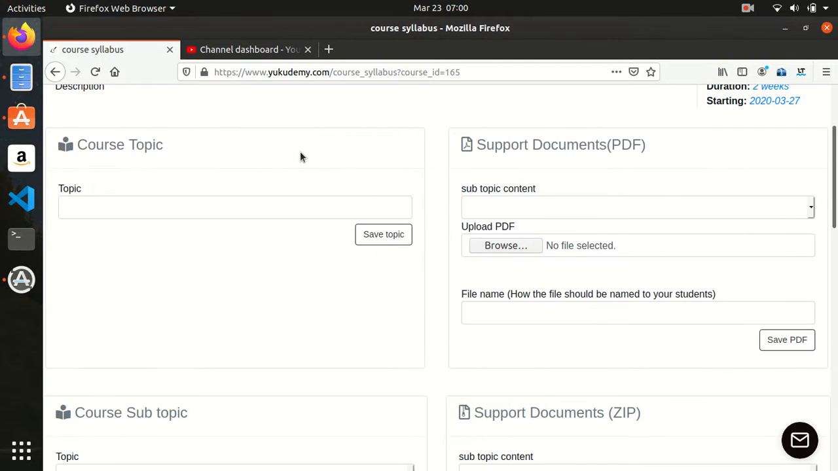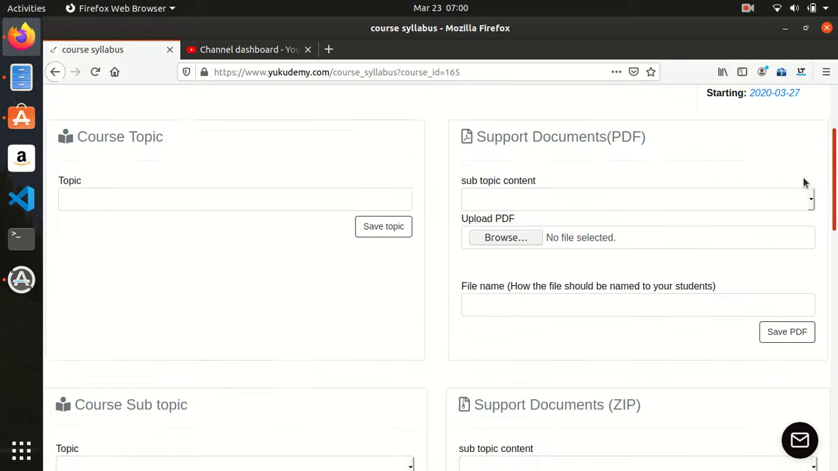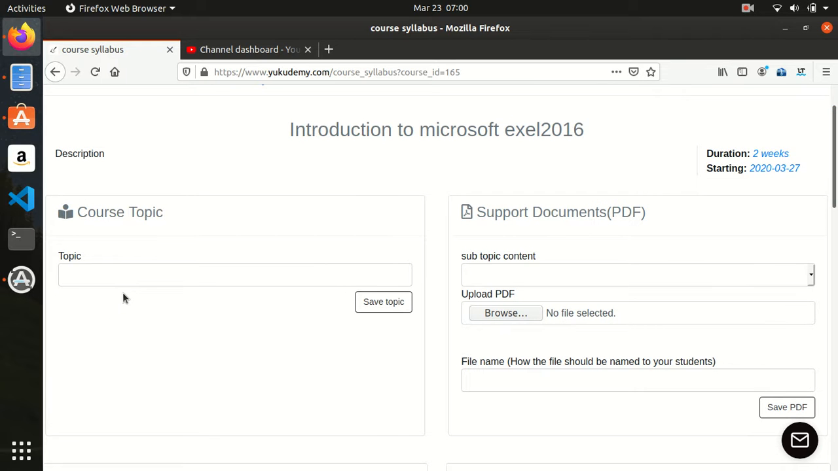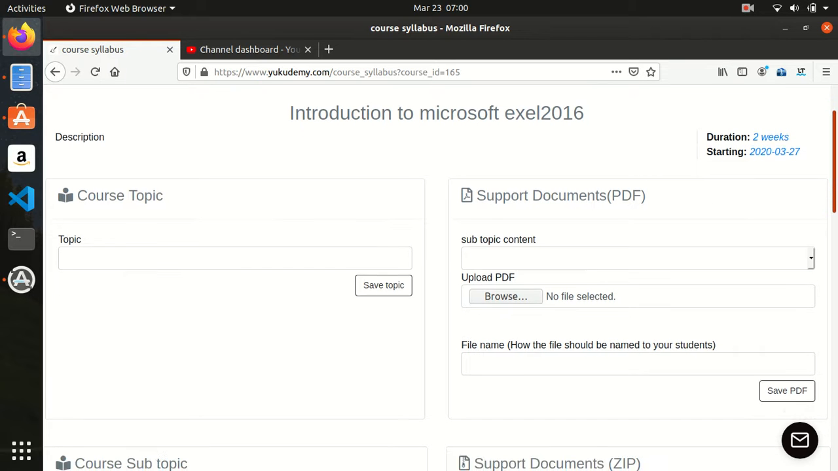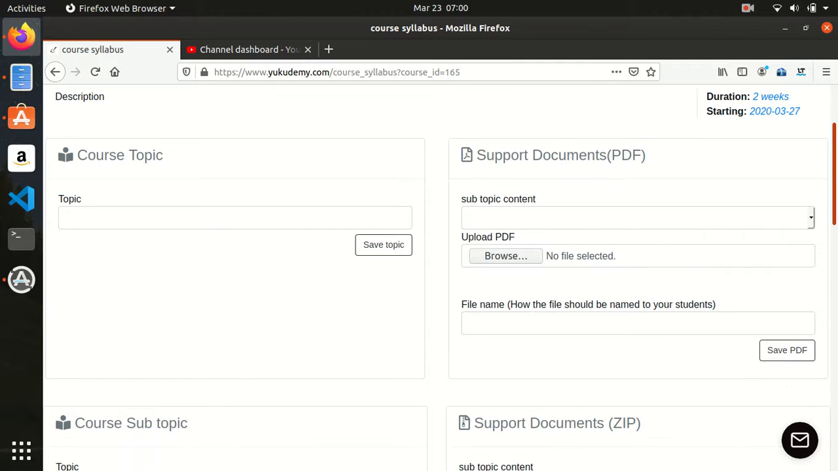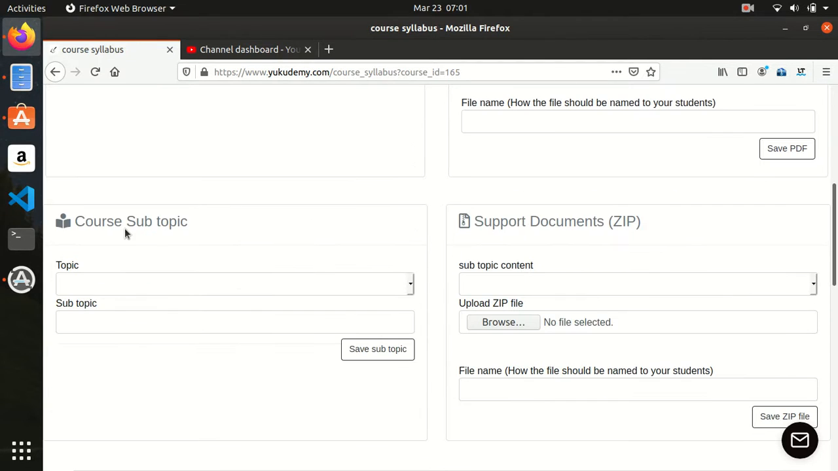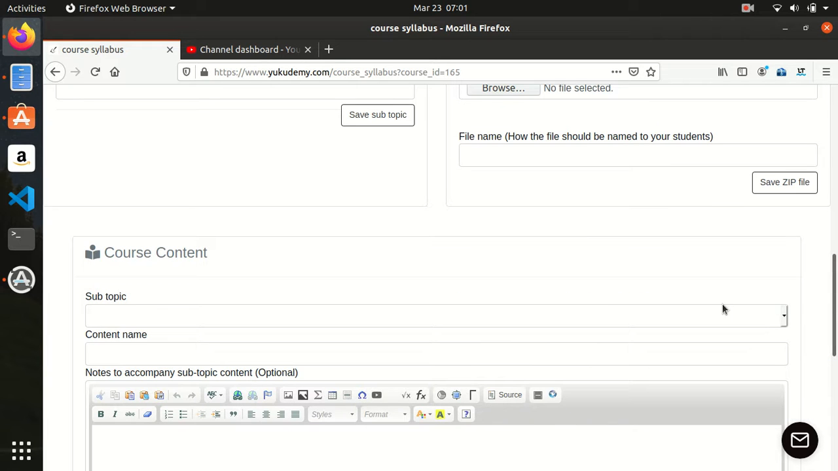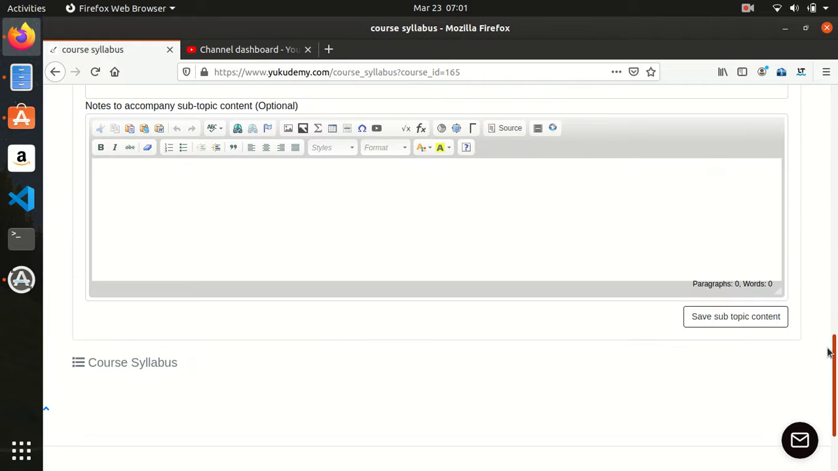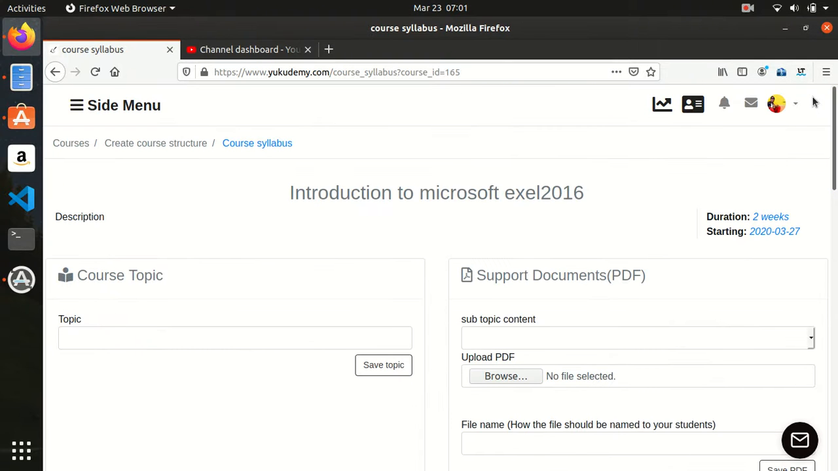But here we are learning how to put course topic, course subtopic, and also course content. So you'll find them aligned on the left. As I'm scrolling, you'll be looking at the left. There's course topic, there is course subtopic, and then there is course content. Then we will be done with our video. Let us start with topics.